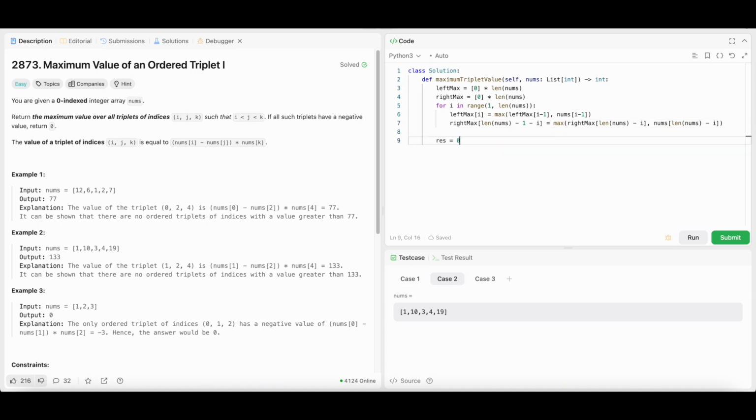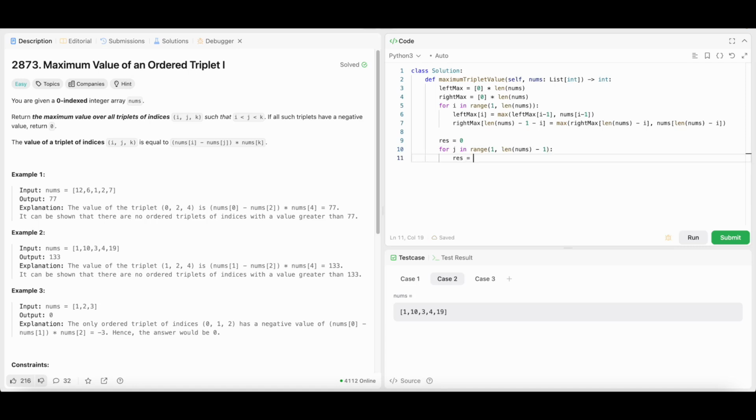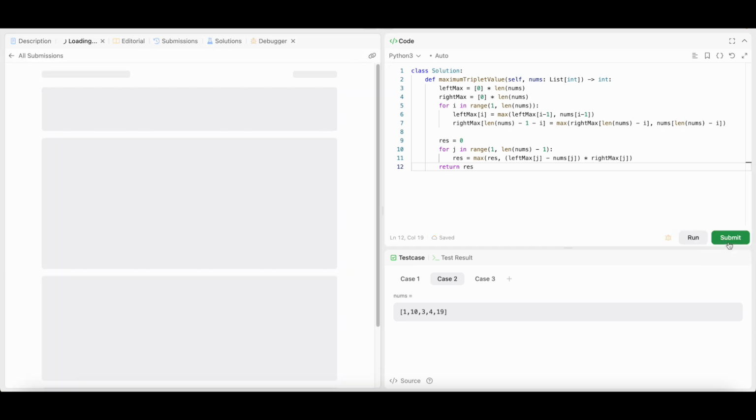And now we can calculate the result. So we will just do for j in range 1 to the length of nums minus 1. And we will set the result to the max of result, or if we can find a larger one, the left max of j minus nums of j times the right max of j could be our result. So the max of the two. And then we can return result after iterating. Let's see if it works.